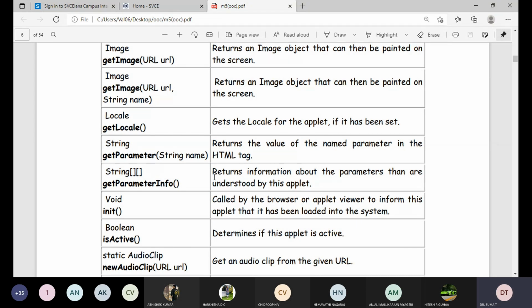See here, it is a two-dimensional string array; you can see the two pairs of square brackets. It returns the information about the parameters that are understood by this applet. Then void init. As we are already in threads, we use the init method, which is called by the browser or applet viewer to inform this applet that it has been loaded into the system.